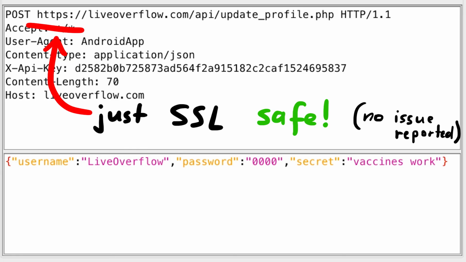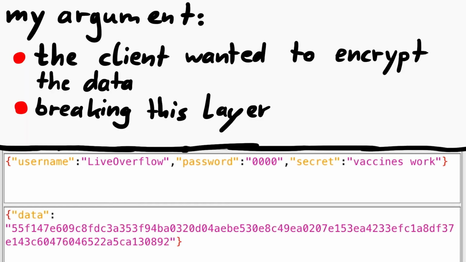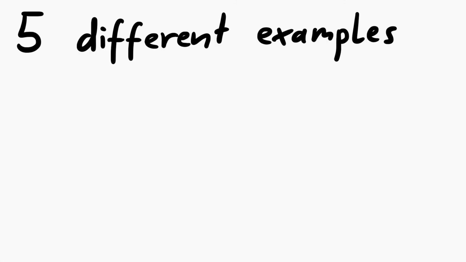Now think about that. If there were no encrypted messages, just SSL, I would never report that. It uses SSL that protects against man in the middle, this is safe. Though I argue that because the client implemented the second layer of encryption, they wanted that additional layer of protection, and breaking that layer through a padding oracle is a vulnerability. So I reported that.